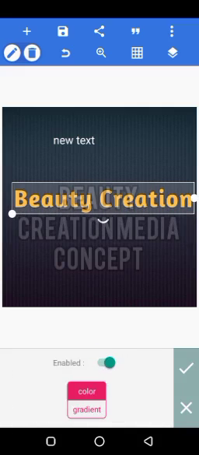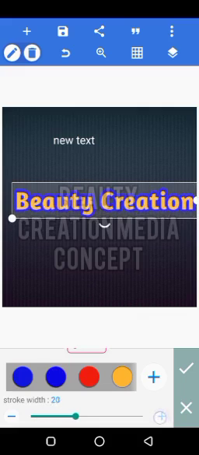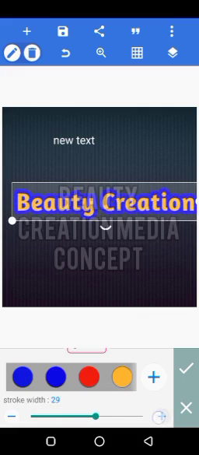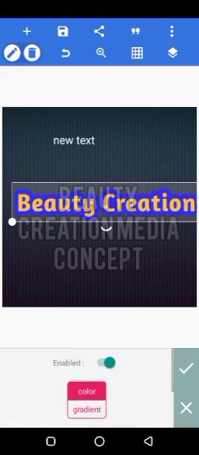You press the enable, then you go to color, then you can see what it does. Now let's use blue. Then you can see what it does now. This is the work of stroke. Don't forget we are on stroke.